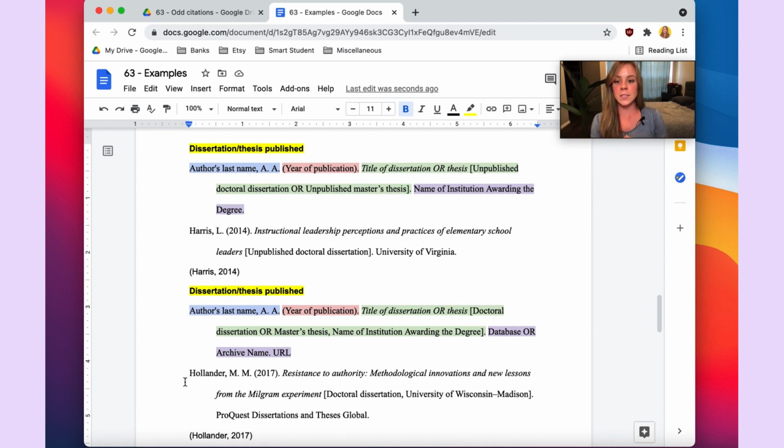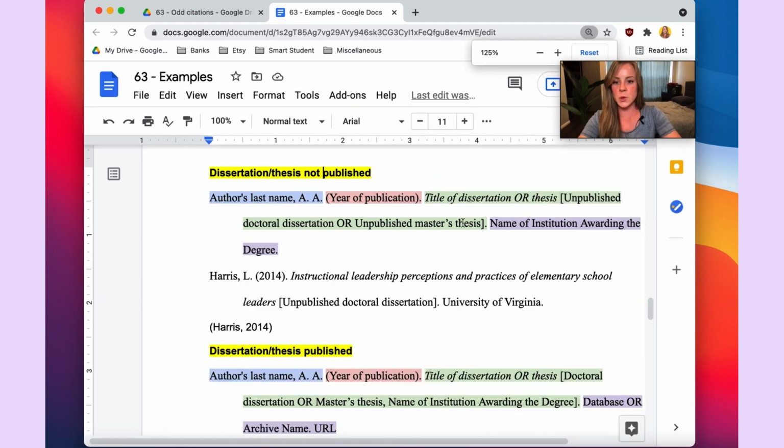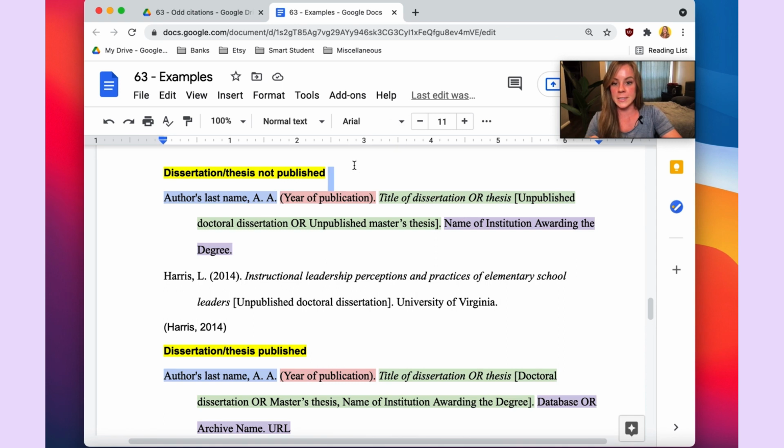But now what I want to talk about is dissertations and master thesis papers because it can either be published or not published. This first one is an example of not published. So let's go ahead and start with that. I'm actually going to zoom back in so we can see the finer details. The first thing you want to look for is the author who wrote the paper. Then you want to include the year the paper was published. Then you want to include either the title of the dissertation or the title of the thesis.